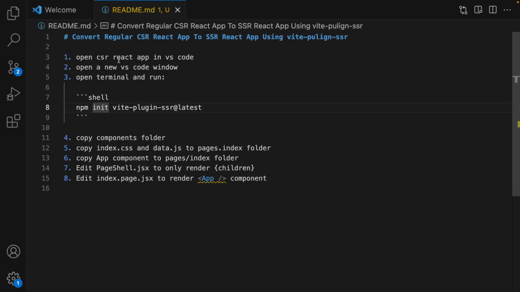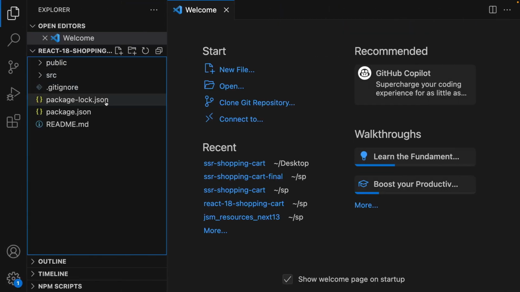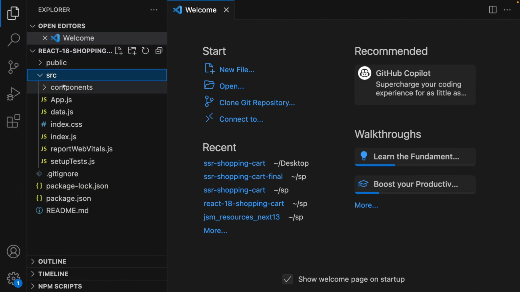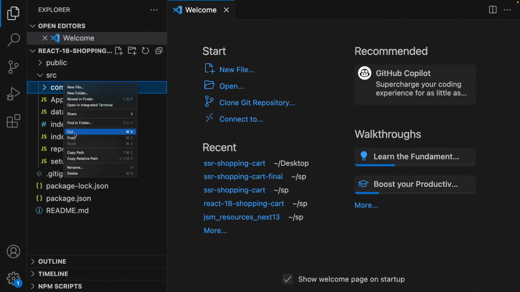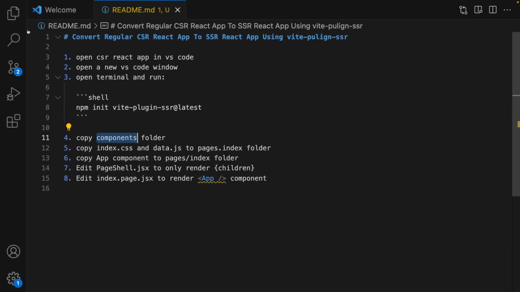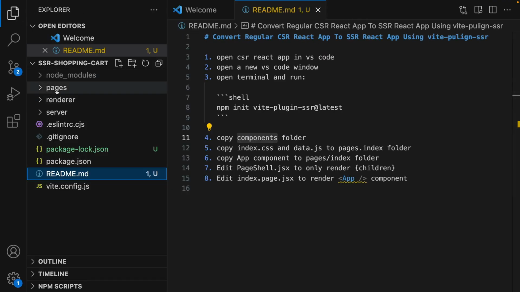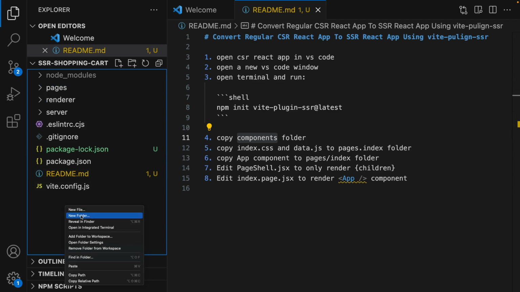We already opened the regular React app, and we have run this step. The next one is copying the components folder from the old project to the new one. Go to the old project, find the components folder, copy, and go to the new project and paste it at the root of this project.